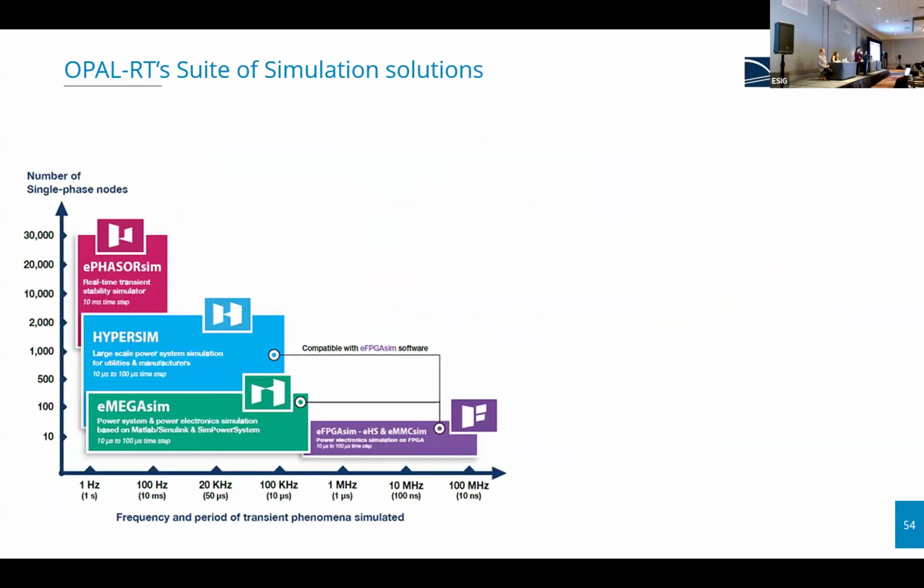So about our simulation solutions, we actually have a wide range of software. We also support electromechanical-type transient simulation, which is called EFASERSIM, that supports a larger-scale system at a large time step. So basically, that's an RMS-based phasor domain solution.